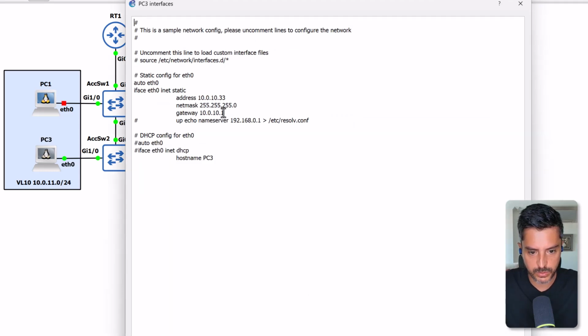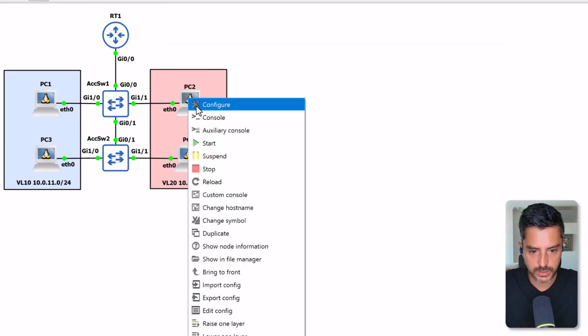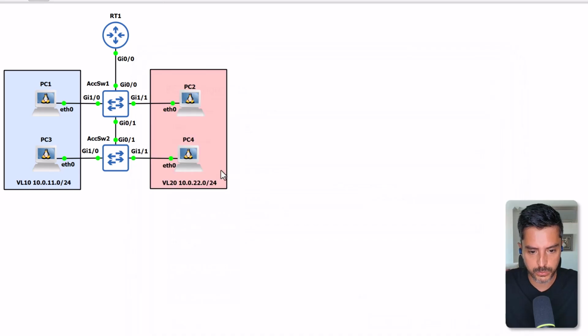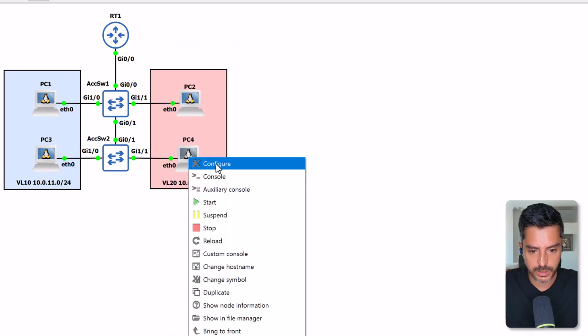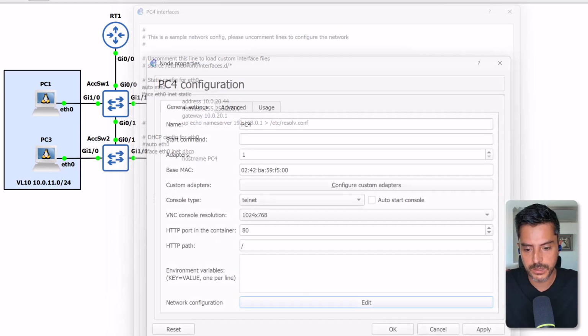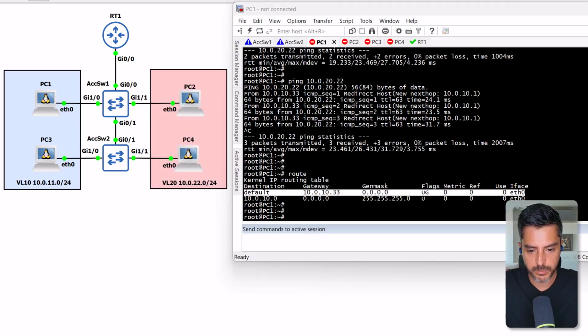Keep in mind, you need to configure the gateway. The default gateway will be the router. Remember, when you need to send traffic across different broadcast domains, you need a router in the middle to do the routing. You cannot have communication between different broadcast domains without a router or any layer 3 device. So keep that in mind. That's very important.